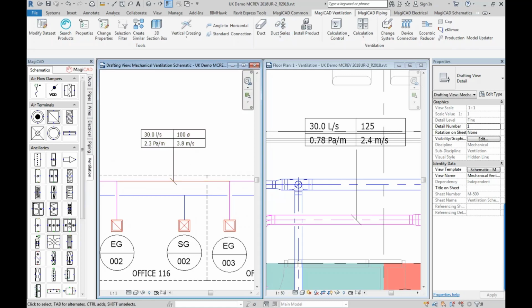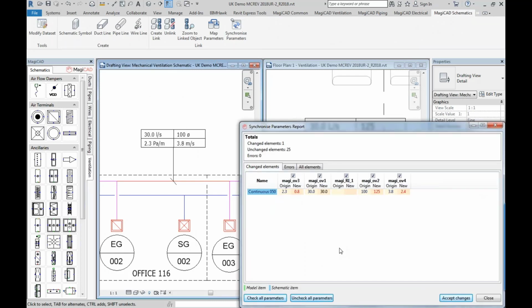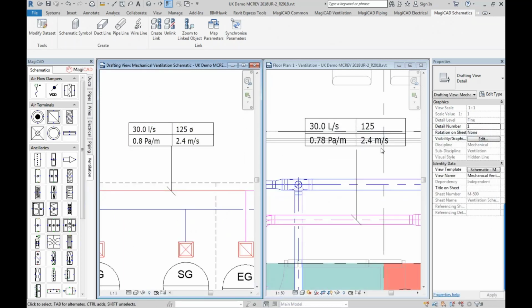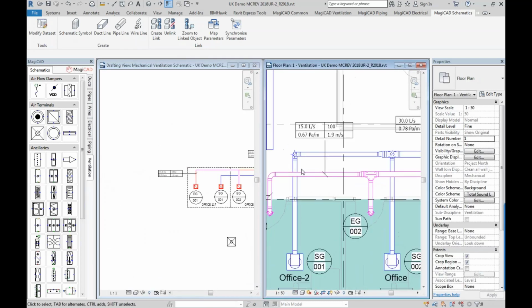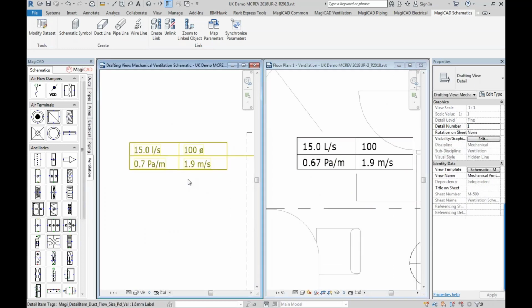So all I do now is go back into my schematics, synchronize parameters, current view, and anything that's changed will be updated. Press OK, and you can now see that my schematic now matches my project, my model. So there you go. So it's that easy to run the updates, and that's where the real value in this schematics module really comes in.